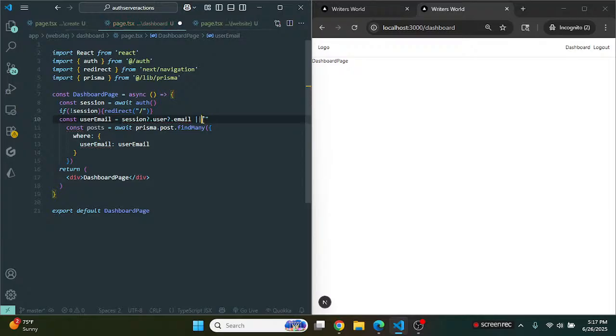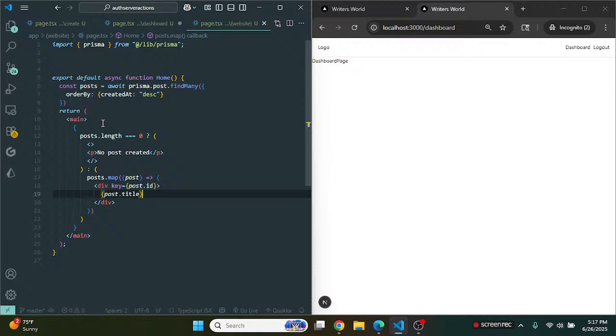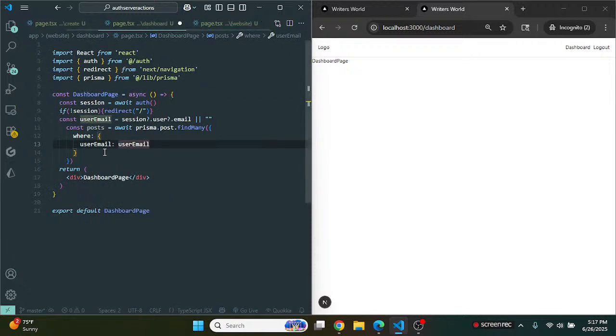Sorry, be sure to add an empty string if you're following along. That way it cares for if there isn't a session. I know we have a redirect in place, but with TypeScript, type safety is a must. So just be sure that you add it. And I'll just copy the orderBy information and paste it in.